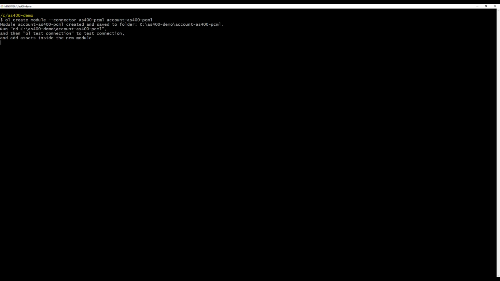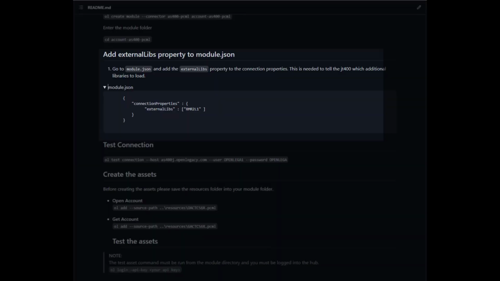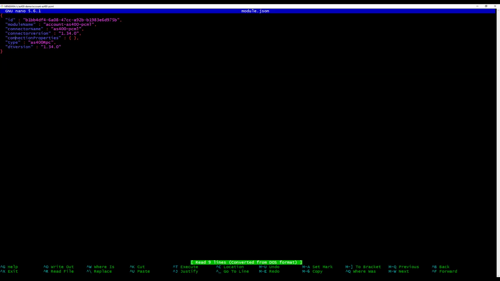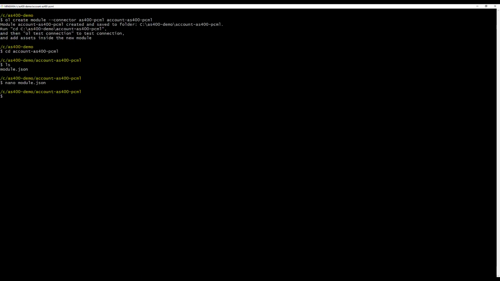Then we must change directories to the module directory that was generated by the command. To instruct the JT400 which additional libraries it must load, we copy the external libraries property from the guide and add it to the connection properties in the module JSON. We enter the test connection command with connection credentials to test the connection to the AS400.